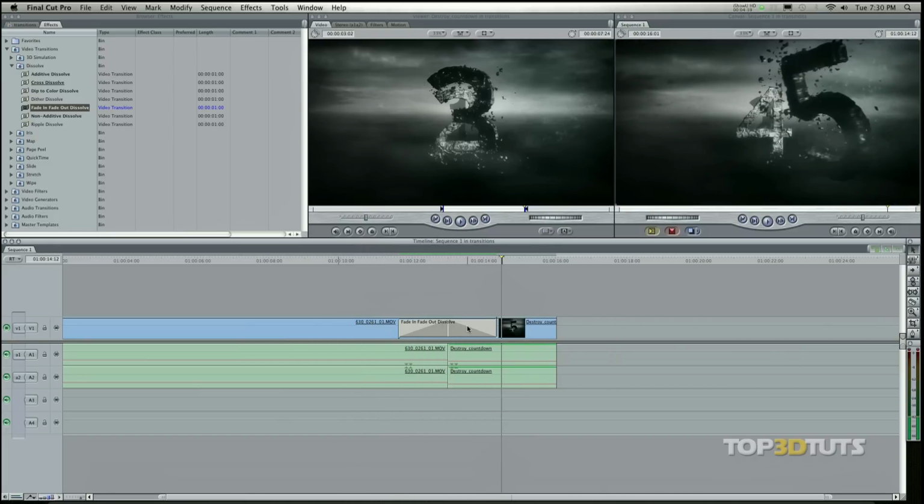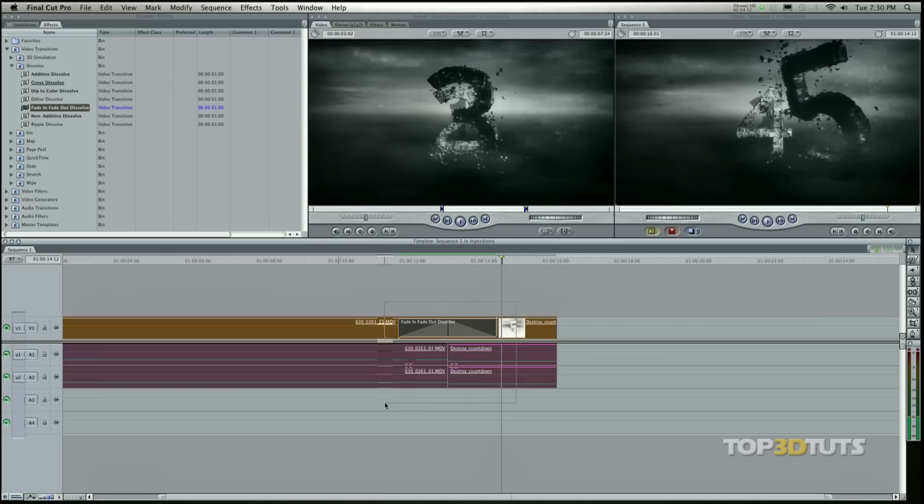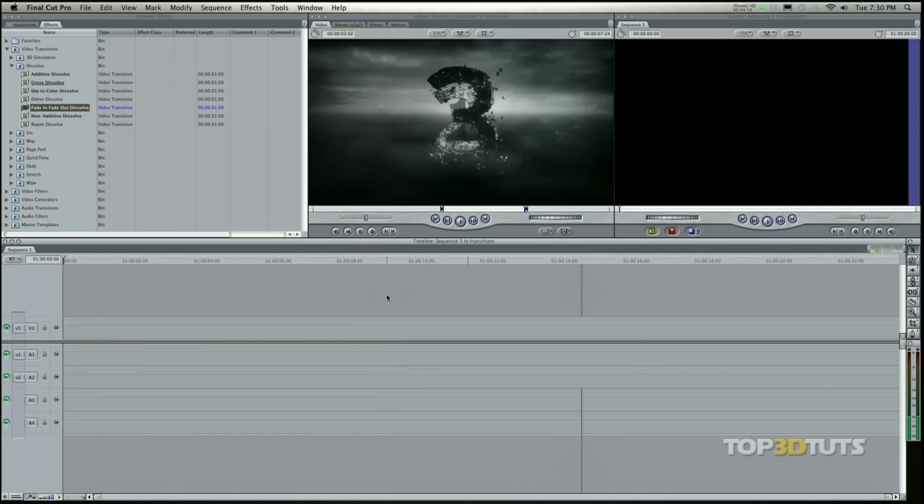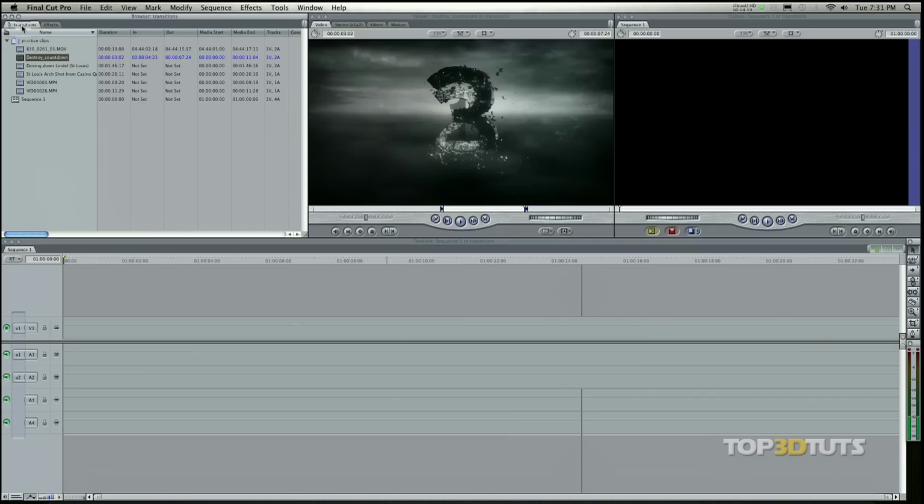Okay, so those are kind of my favorite built-in transitions here. But I want to show you something else because you're going to run into these technical problems at some point or another, so I might as well just get to that. All right, I'm going to delete this and go back to my media here.